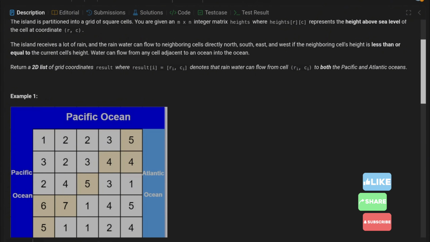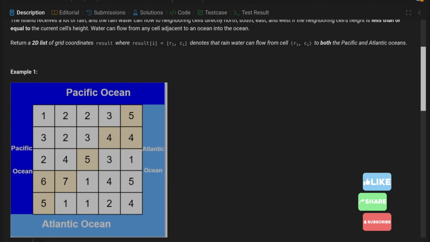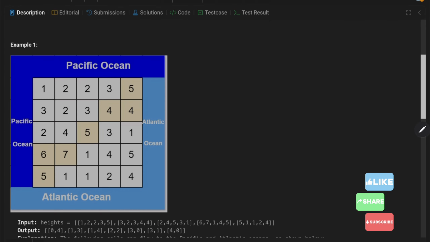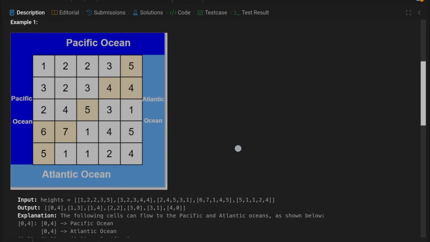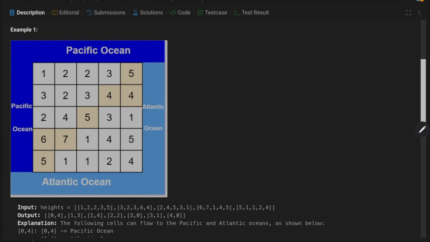Water can flow from any cell adjacent to an ocean into the ocean, right? So we need to return a two-dimensional list of grid coordinates, result, where result[i] equals [ri, ci] denotes that the rainwater can flow from cell ri, ci to both the Pacific and Atlantic Ocean. So we are given this example. We'll look at this example on the whiteboard. Basically, we are given this grid, and we need to find from which of the cells the water, if there is rain, can flow both to the Pacific and Atlantic Ocean.